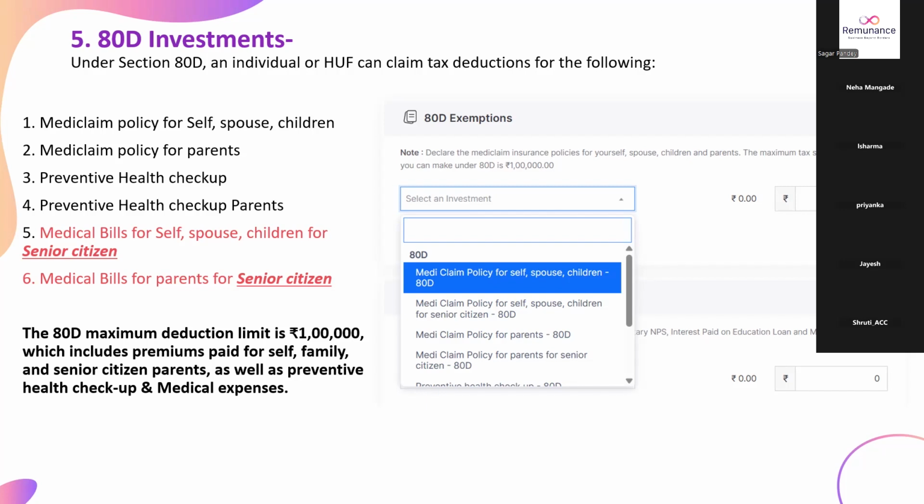Now again here you will see a separate tab as 80D exemption. You can find all these mediclaim options in the drop down. You just have to select the investment, enter the amount, and if you want to add more investment, click on add investment, select the investment and enter the amount. Now the maximum deduction limit is rupees 1 lakh, which includes premium paid for self, family, senior citizen parents, as well as preventive health checkup and medical expenses.